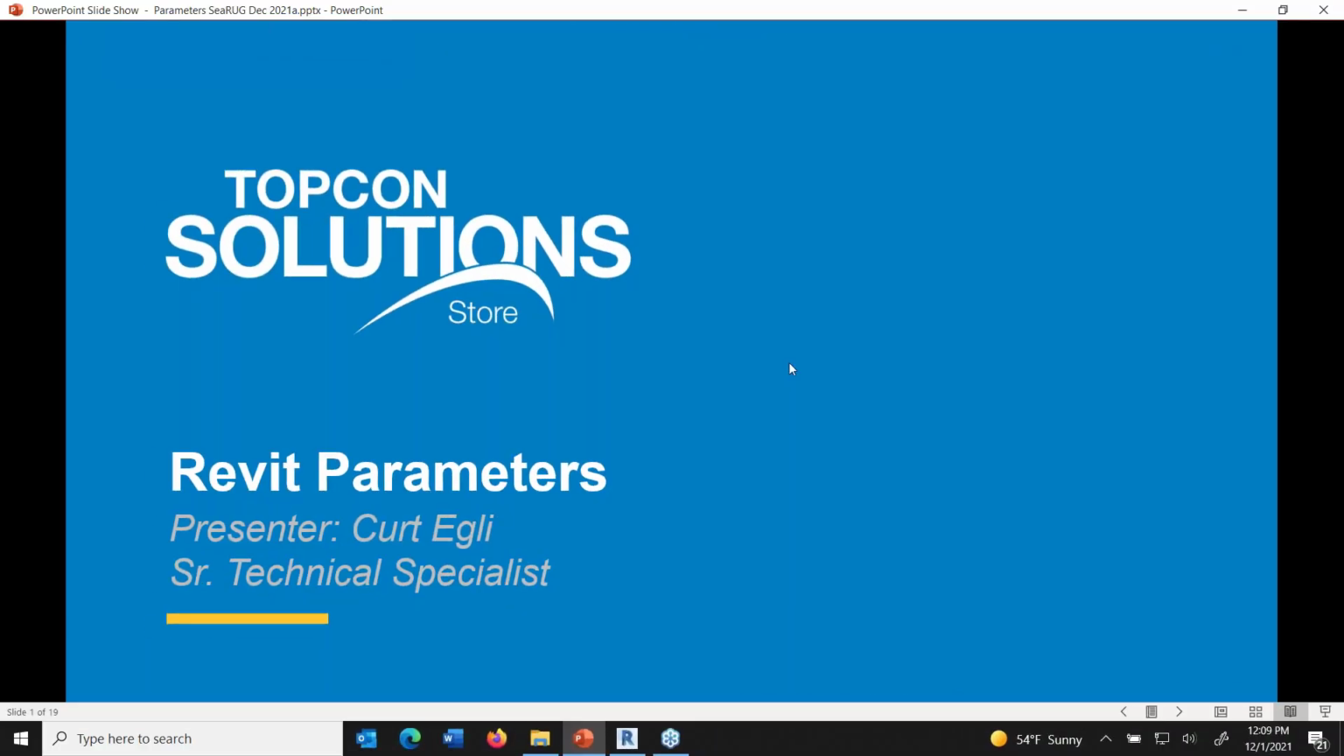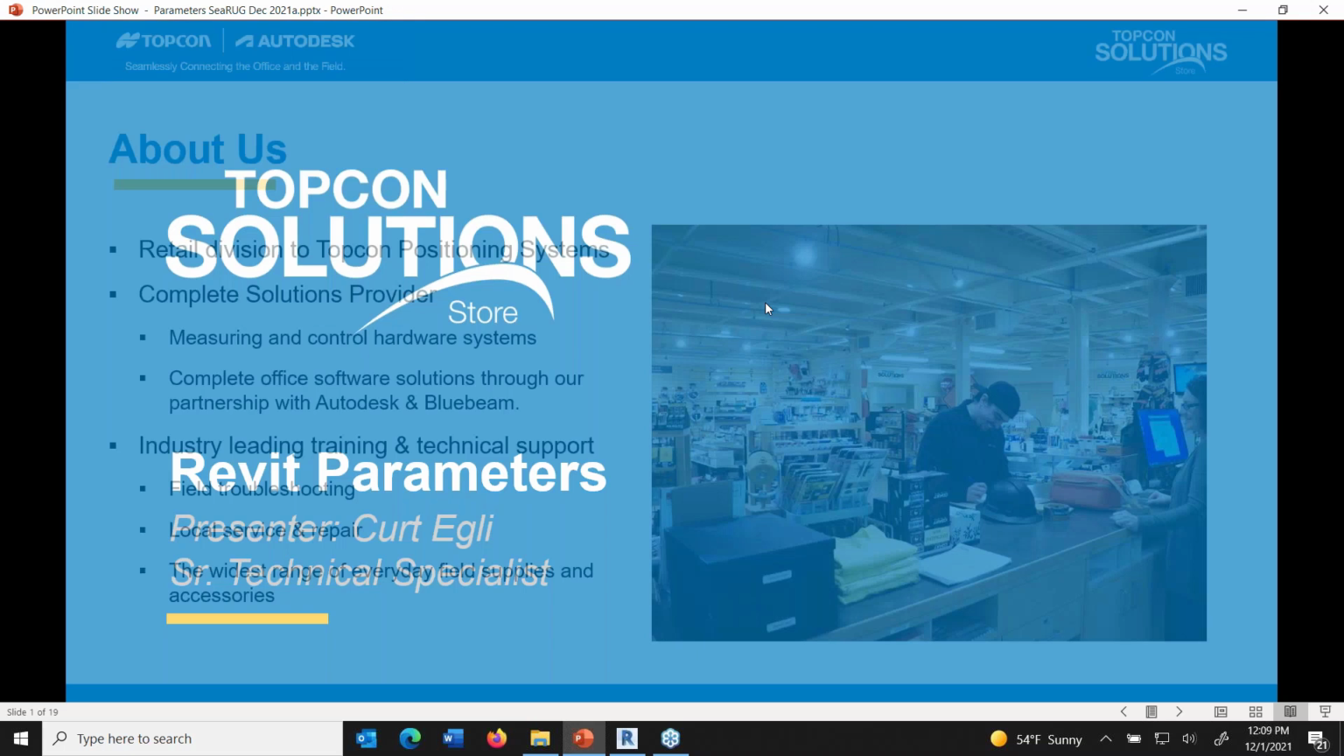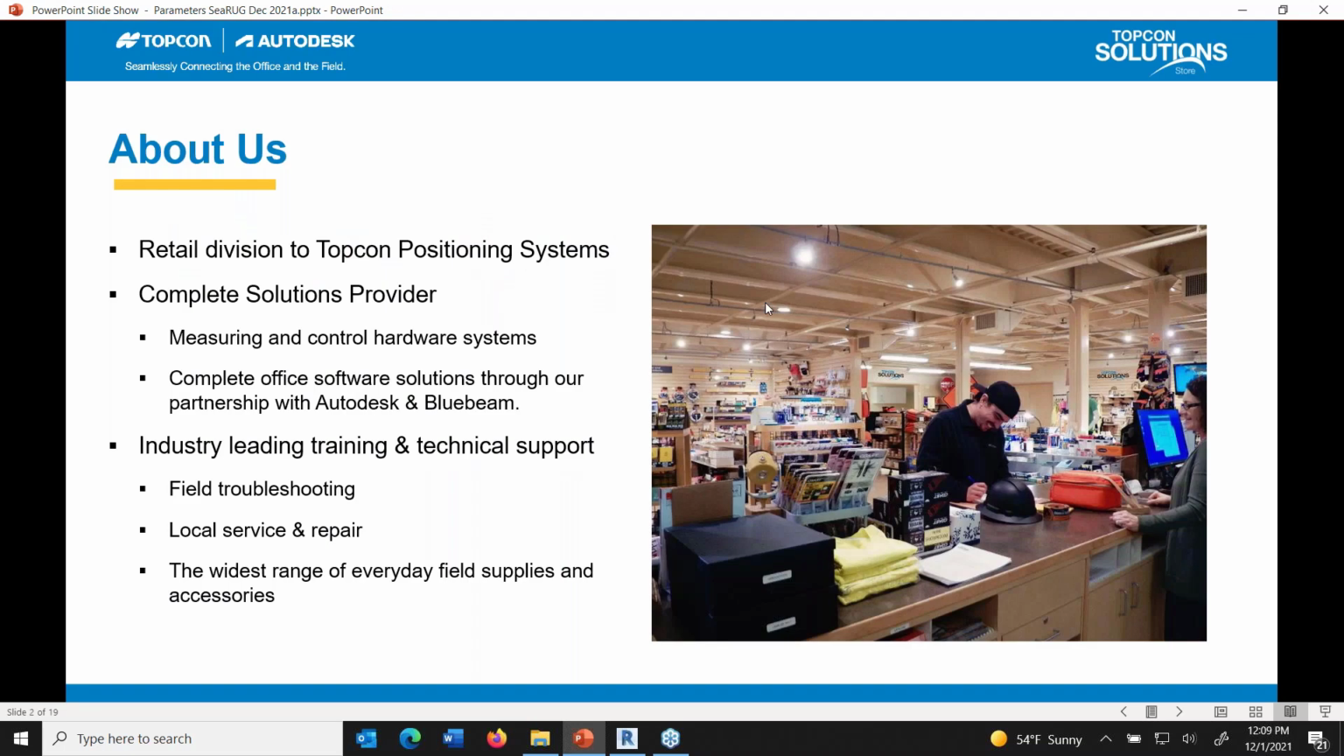I'm Kurt Egley. I'm one of the technical specialists with Topcon Solutions Store, and I get a chance to go over parameters with you today. And I'm hoping that I'm going to do some more real life kind of, and not just show you the buttons underneath the hood, and we'll see whether I'm successful in that. So a few actual workflows.